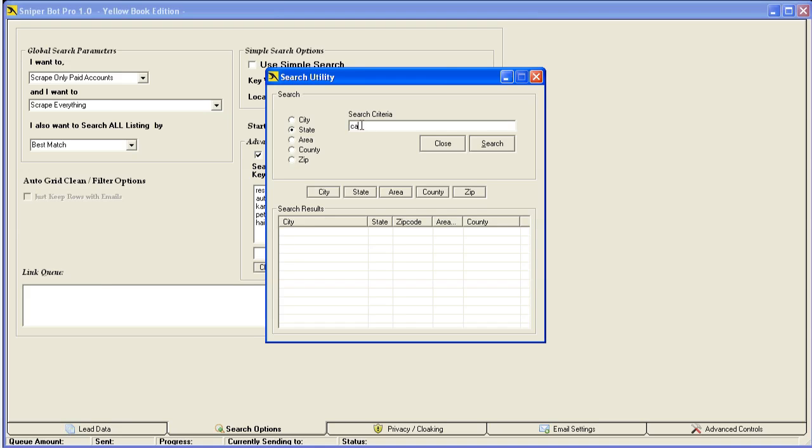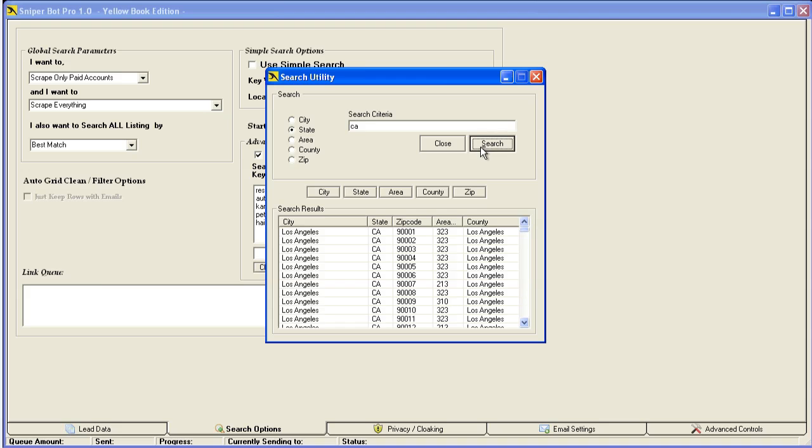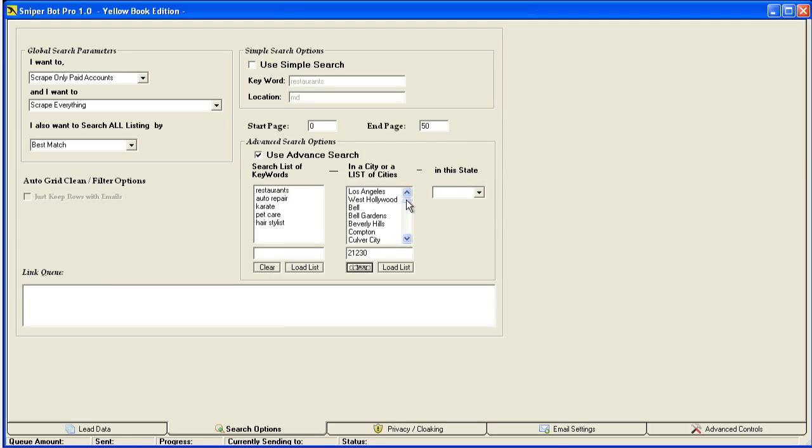We can simply enter the state, hit search. Now, in this box, we have every city in the state of California. We can hit city. Now, all those cities were transferred to our advanced search. We'll hit close, and we can see here a list of cities.